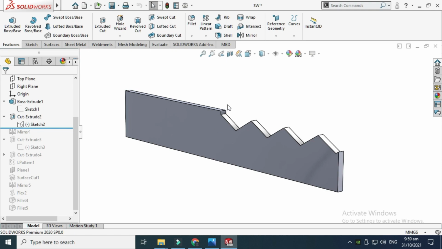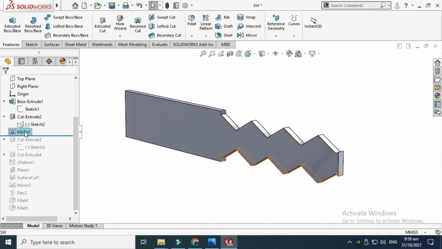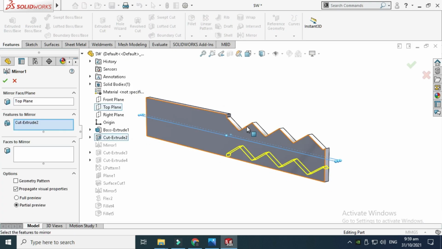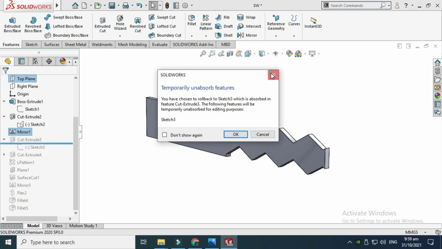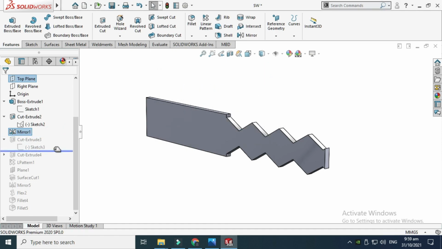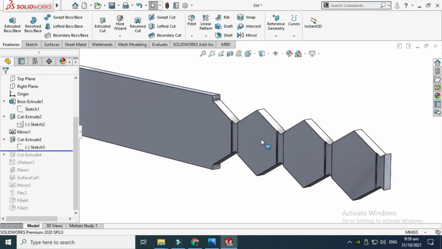Next, I have used a mirror command to mirror this feature onto here, taking the mirror plane as the top plane. Let's go to edit feature, and as you can see, the mirror plane or mirror face is this, and the feature which I'm using is cut extrude. Next is another cut extrude feature, and let's drag this up to here, because this 2D sketch is attached to this 3D feature, that's why SolidWorks was asking.